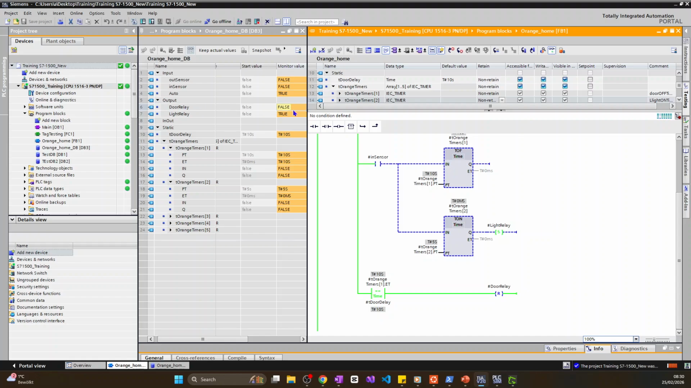So in this video, I've been able to show you how to use the on delay timer, off delay timer, how to use different timer data types, T on, T off, how to combine them in a set of arrays to get whatever programs that you want.